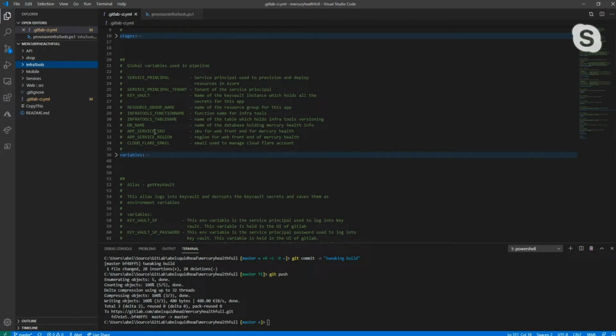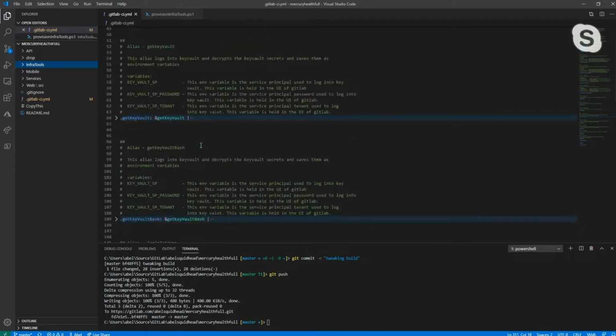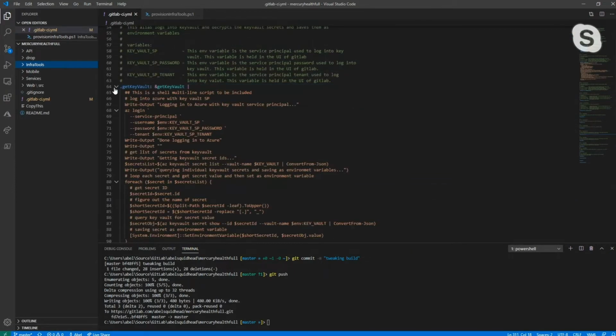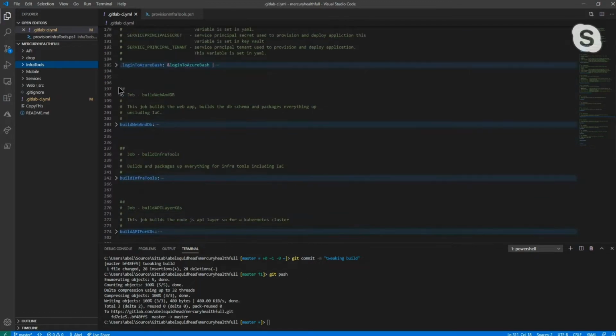It's in YAML. First thing that I do is I define some variables that I'm going to use. Then I have some functions that I'm going to use all over the place, and this is just script that you just stick in here. And then finally, it comes all of my stages where I'm actually building and deploying stuff.